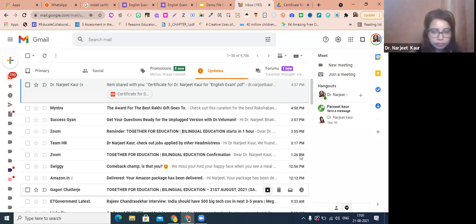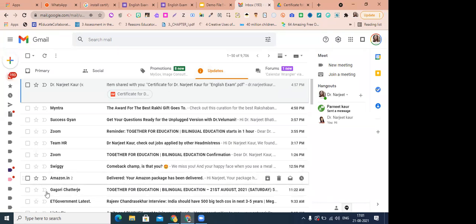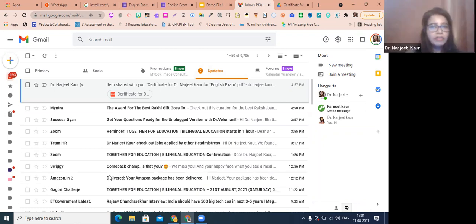Right? So this is how certificates work. This is how Certify'em works. Okay, right. So any questions right now, please let me know, because certificates are going to be created like this only.